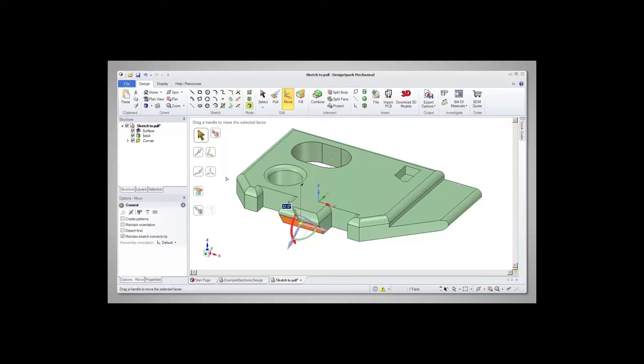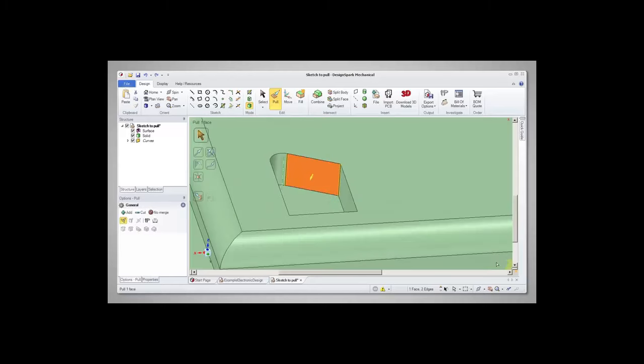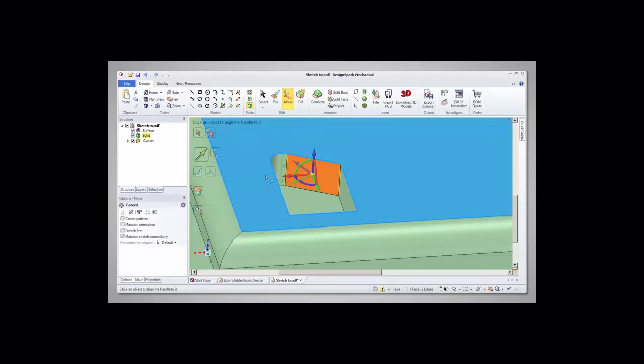Once again, let's compare move and pull, this time when acting on a face with edges selected. The Pull tool will constrain the size of the face as it moves, whilst the Move tool will allow the face to expand and contract as it interacts with the surrounding geometry.